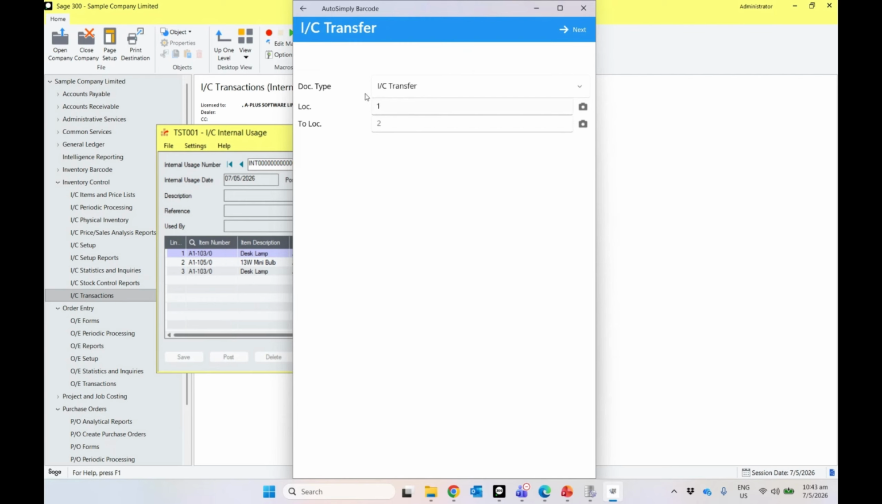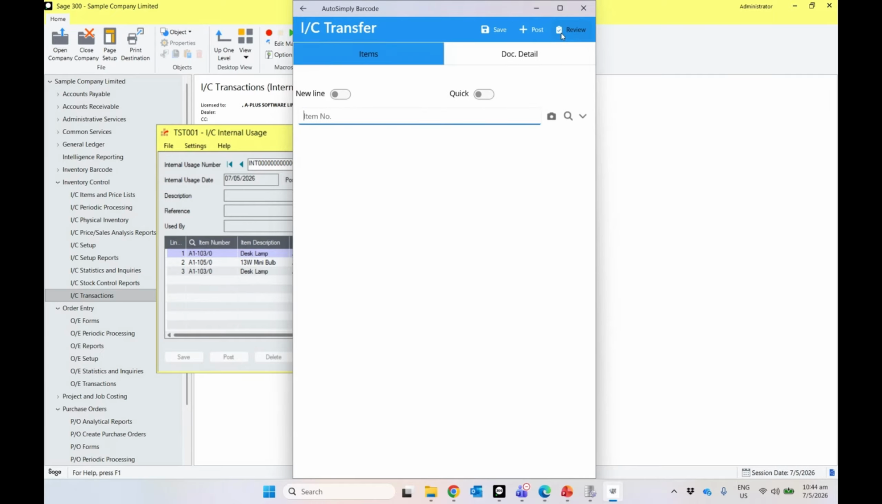I'll just use the one-step transfer. This is from warehouse 1 moving to warehouse 2. If I wanted to change, I can just remove that record. The system sees all of the locations in Sage. I can type, let's say, 3. This is filtering to any location with a 3. But let's now select location 3. Click on next. This is now allowing us to scan what items will be transferred.